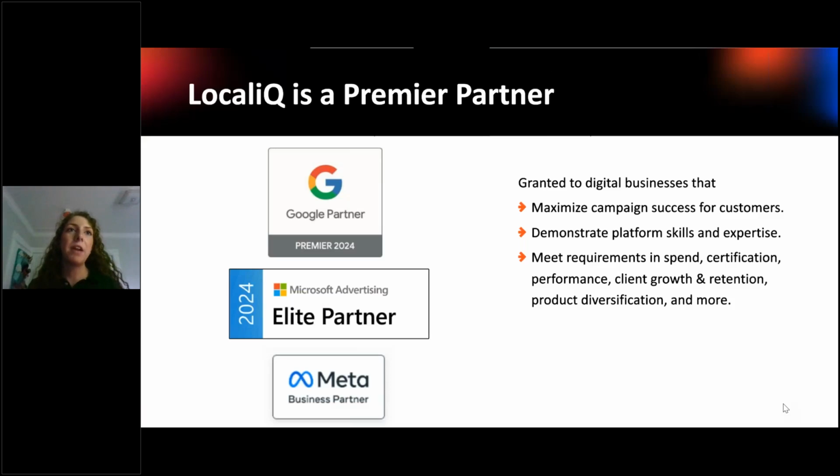Something we're really proud of here is that LocaliQ is a premier partner with all the major local advertising platforms. This isn't just given to any growth marketing platform out there. It's only given to businesses that prove expertise within the digital marketing landscape, hit a rigorous set of requirements, show thought leadership, and ensure campaign success for our customers.